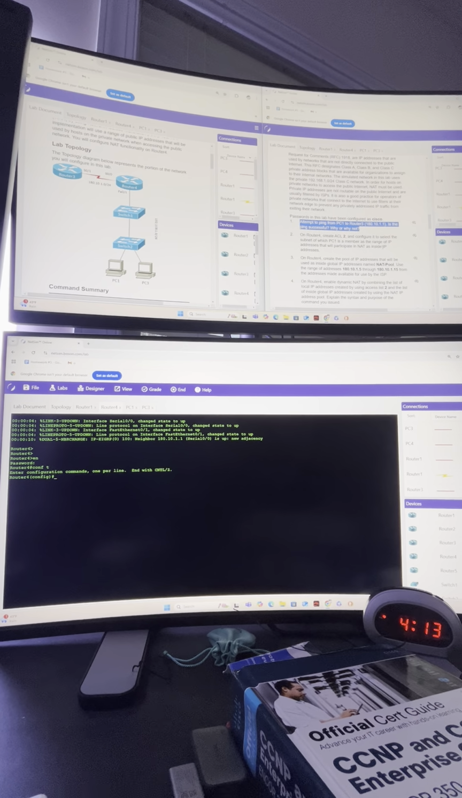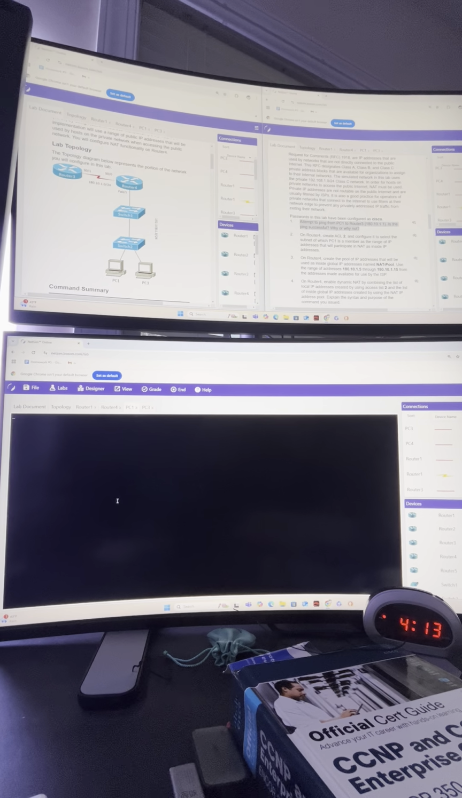Number one, the first lab task we have is to attempt to ping from PC1 to router 3. Router 3 has an IP address of 180.10.1.1. So let's go to PC1. From PC1, let's ping 180.10.1.1. And as you can see, we cannot access the public IP address of 180.10.1.1 because we're trying to access that through the private IP address range, and that is being filtered by the ISP. So that's not going to work.